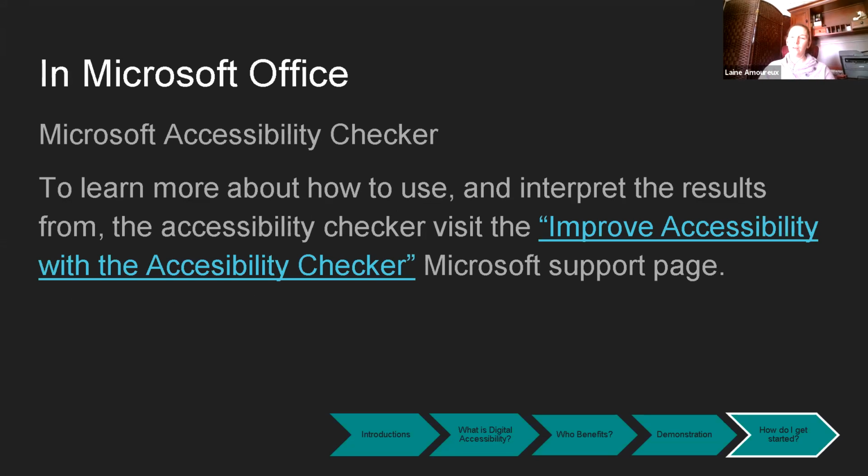Let's see, I'm going to have to slow down my screen reader for you again and switch over. Nick, do you want to touch a little bit on some of the other things that the accessibility checker touches on, and the resource here, the Microsoft support?